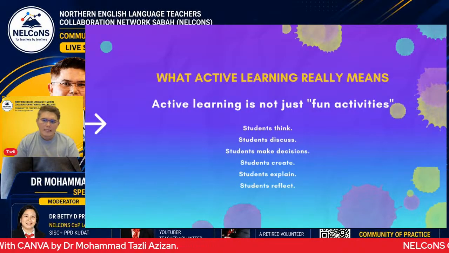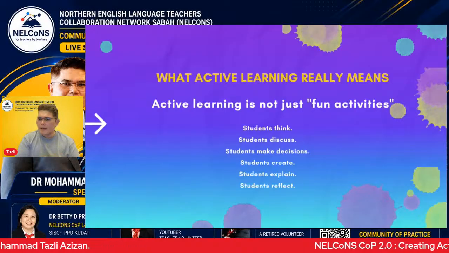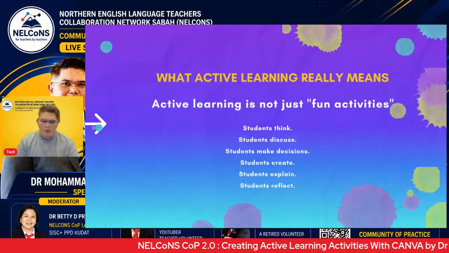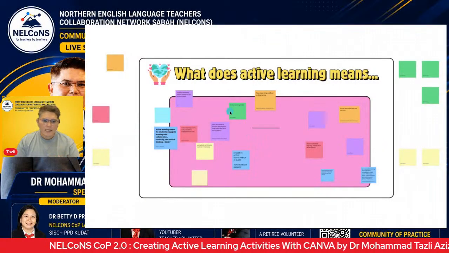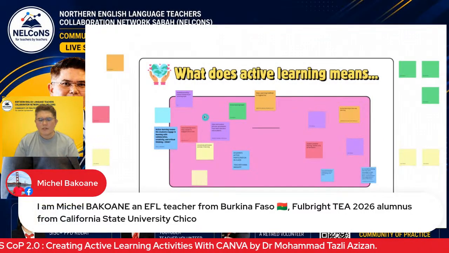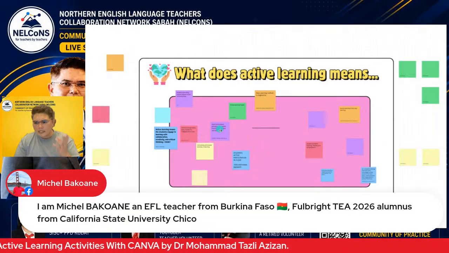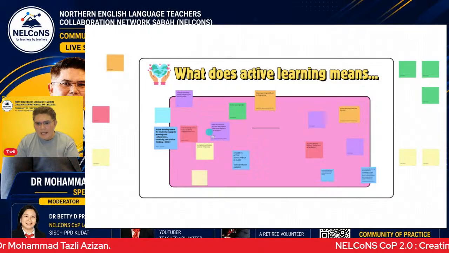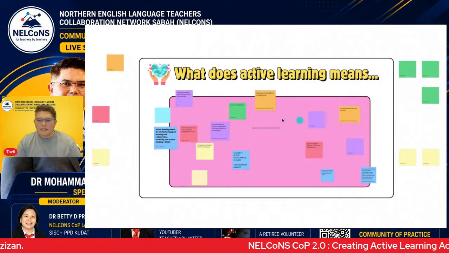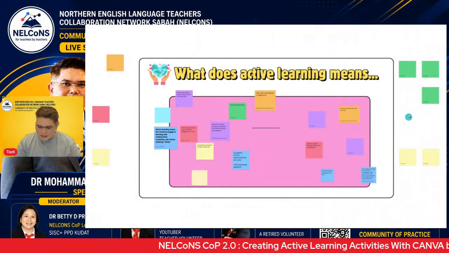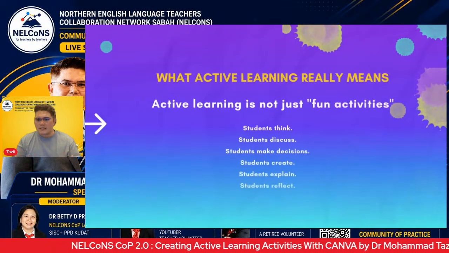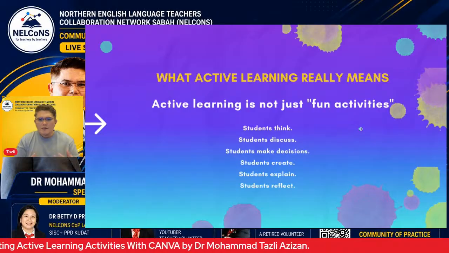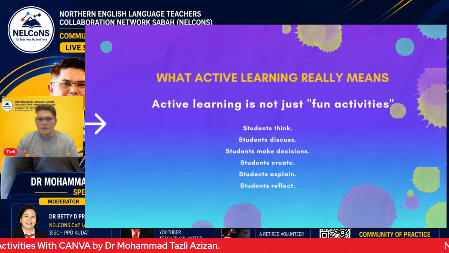For example, what we did just now: I prepared a Canva whiteboard, the previous slide, and everybody participated in it. Everybody gave their thoughts, brainstorming, putting their thinking inside here. This is what we call active learning. Active learning means that everybody is participating inside the class. Just now you were thinking, but at the same time, of course, when you are in the class, you can allow the students to discuss.